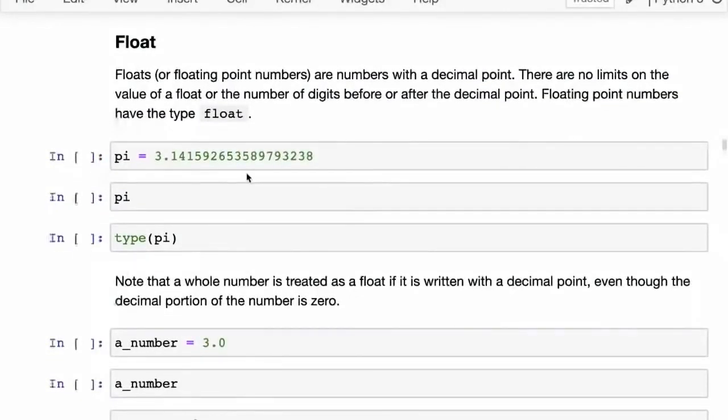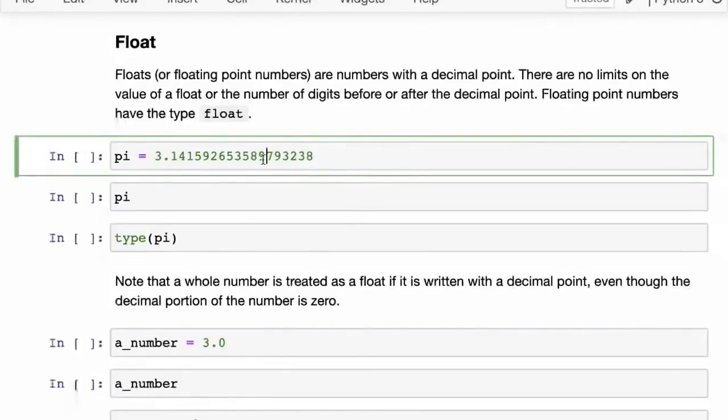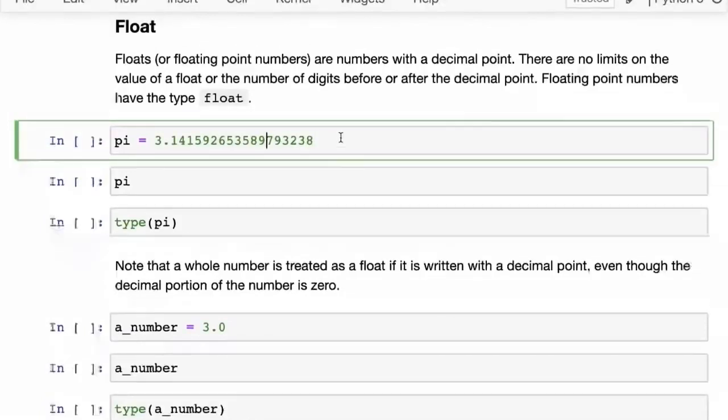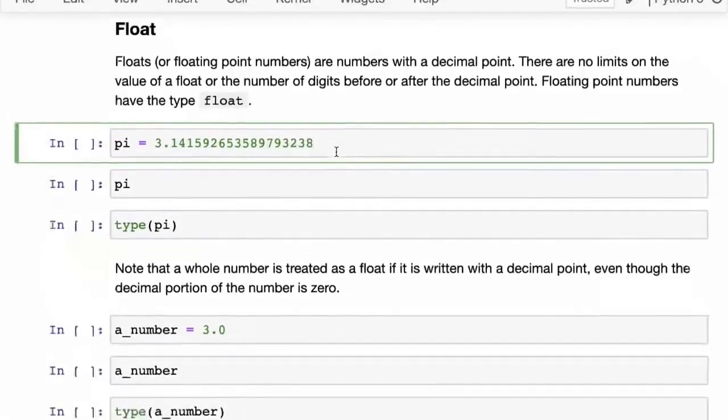Then we have floats, or floating point numbers. So these are basically numbers with a decimal point. Again, there is no limit on the value of the float, although some kind of approximation might happen depending on how many decimals you put in. So they are a little bit limited compared to integers for sure.